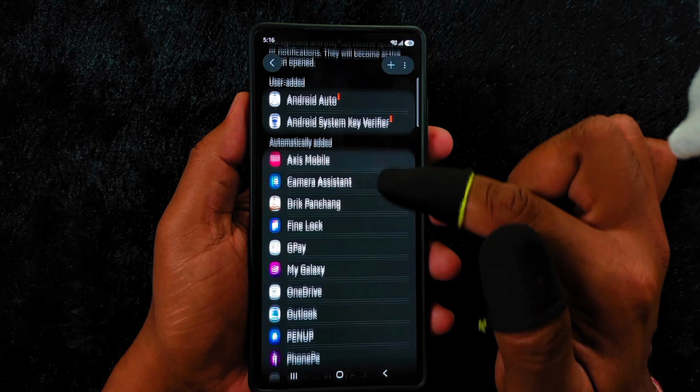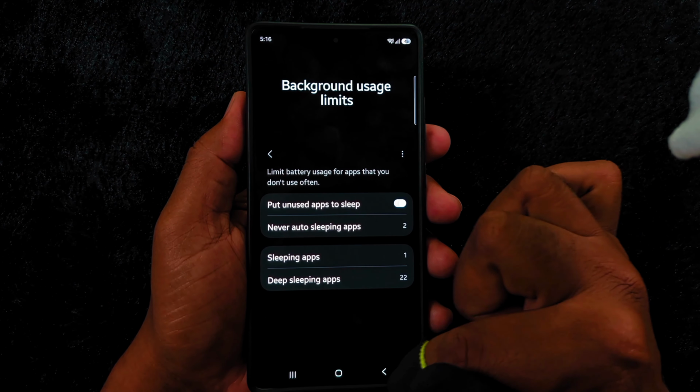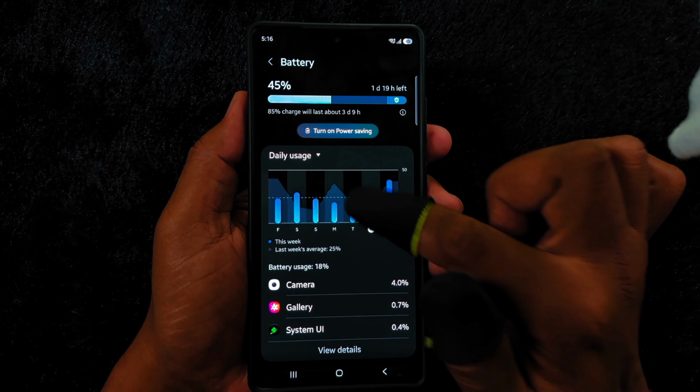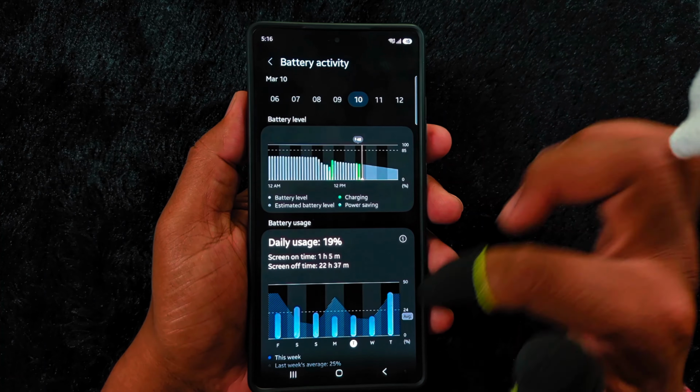By managing these settings, you can reduce background activity and significantly improve the battery life on your Samsung Galaxy S26 series device.